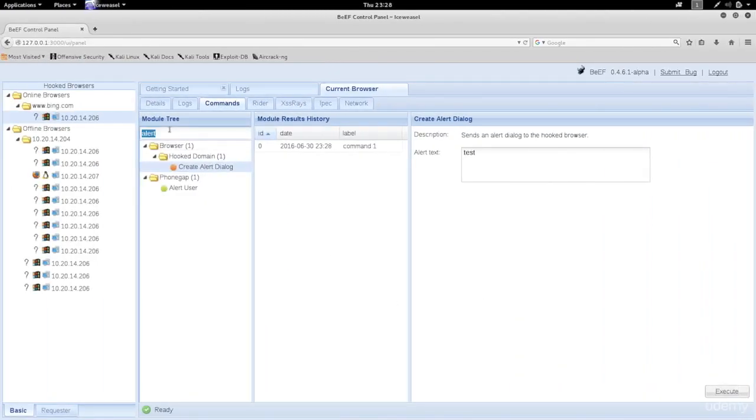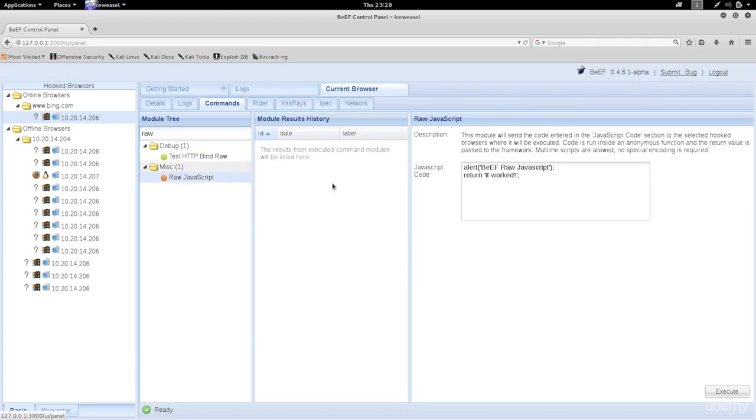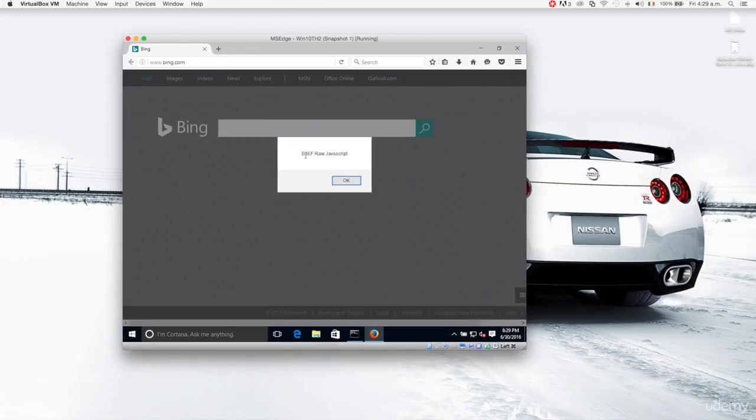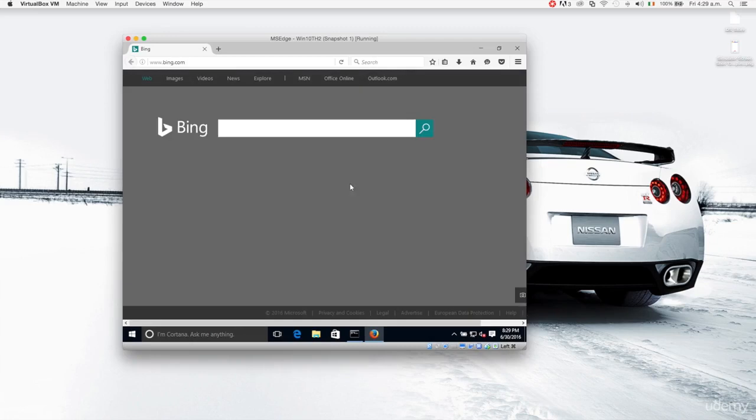Another cool thing that you can do is the raw JavaScript. And this will allow you to execute any JavaScript you want. So again, you can look on Google for a useful JavaScript code, for example, a keylogger or whatever you want to do. Or you can write your own if you know JavaScript. And basically whatever you write here will be executed on the target. Again, we're only saying an alert, and this is going to say beef raw JavaScript. I'm going to execute. And here we go. Again, we got a dialog saying beef raw JavaScript.